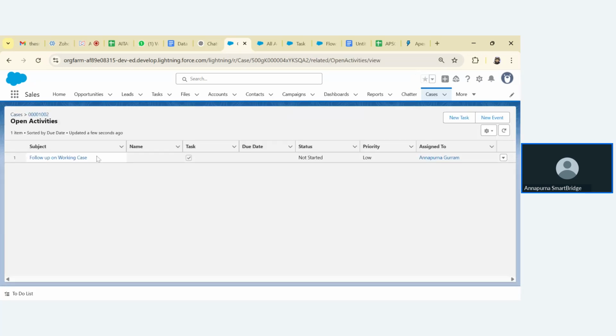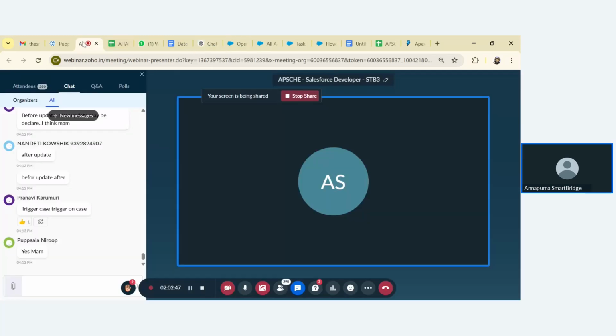So we have only one thing: the task is created, priority low, not started, follow up on working case. See, the task is created successfully. And I'm going to show you how the debug statements work also.